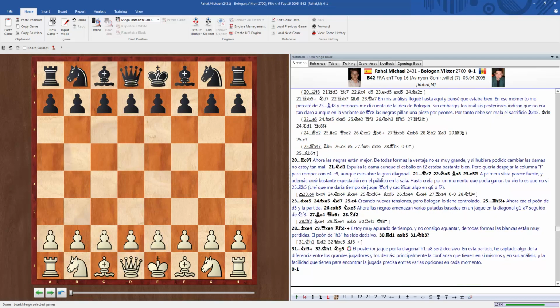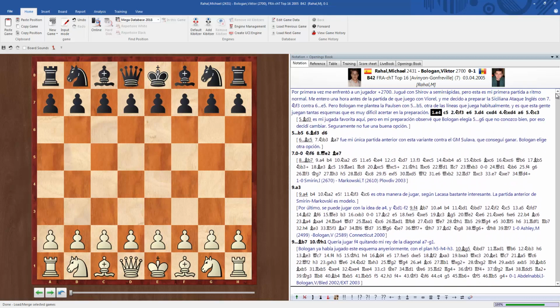As you can see, there are a lot of symbols, a lot of exclamation marks, a lot of different symbols that give me a good idea of how this game was played, and a lot of written explanations which are very important for me to remember how I played this game. And if I want to study this with one of my students or show it to one of my friends, all of the explanations are here. So this is very, very good.